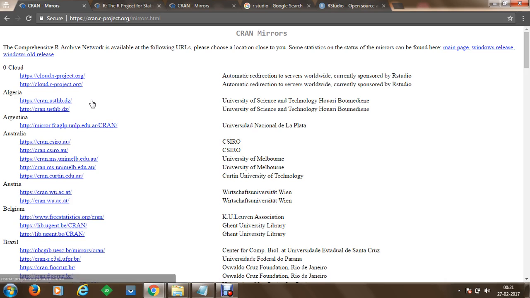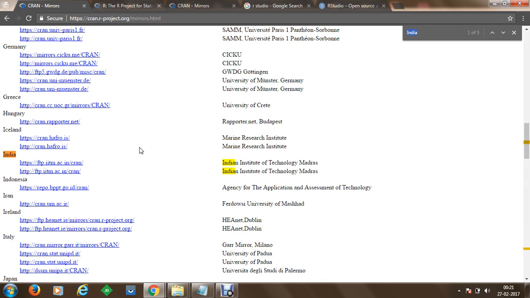You can click on CRAN and you will see a list of repositories where R packages are available. You can select your nearest country and download R from the archive network. We can use Ctrl F and search for India, and in India R is maintained by the Indian Institute of Technology, Madras. We can click on the link here and proceed to the CRAN mirrors.